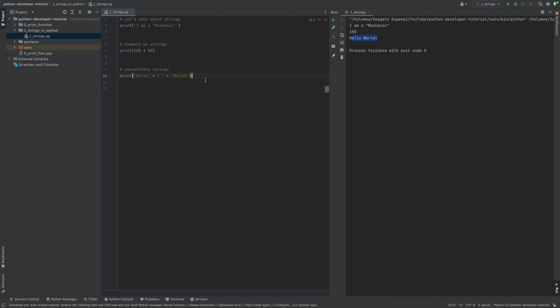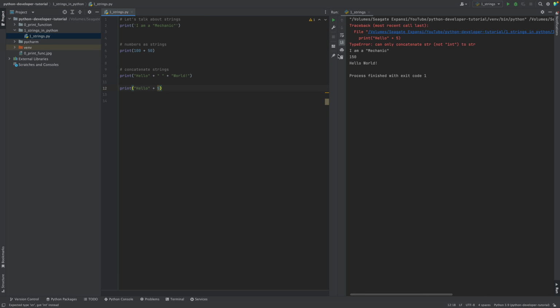I think now you know that if you are dealing with strings only, and I repeat, strings only, you can add them together. If you're not dealing with strings only, then you can't add them. You can't say print hello plus, in this case, 5. Can I actually do that? No, I can't. Look, I am a mechanic is okay, so this runs. 150 is okay, this runs. Hello world is okay, so that's okay.